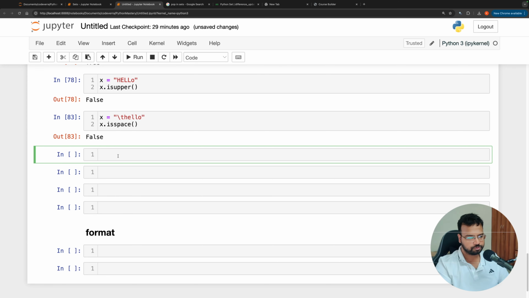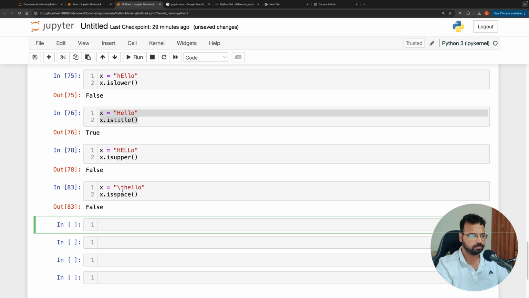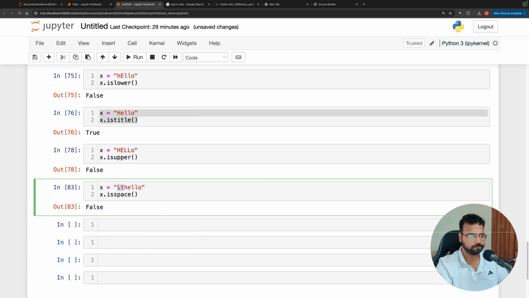So is printable is used to check whether all the characters in the string are printable or not. What does printable mean? For example, slash t, this is not printable. When you print anything that contains slash t, the letter slash t is not printed. It gets transformed to 4 spaces. Or if you have slash n, then it gets transformed to a new line.